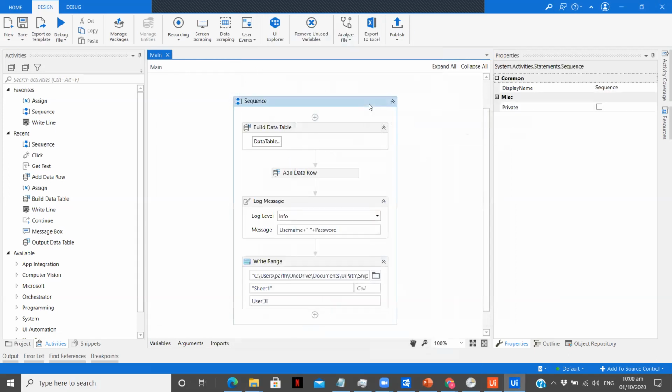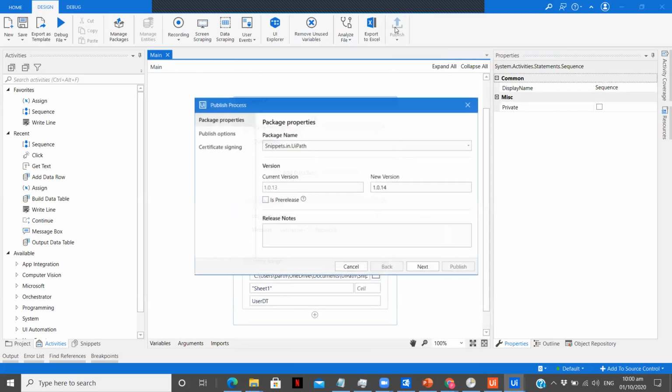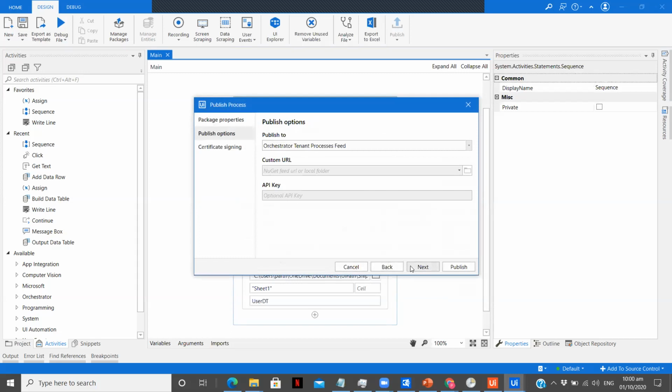Now what we have to do is we have to put this process into our orchestrator. So for that you need to click on publish. After that, I have already done the steps, but I'm not going to do it again. So you see these are version 13 since I was trying before. Next, you keep this as orchestrator tenant process feed itself, and next. So after you reach certificate signing, you need not enter anything. You just need to click on publish.